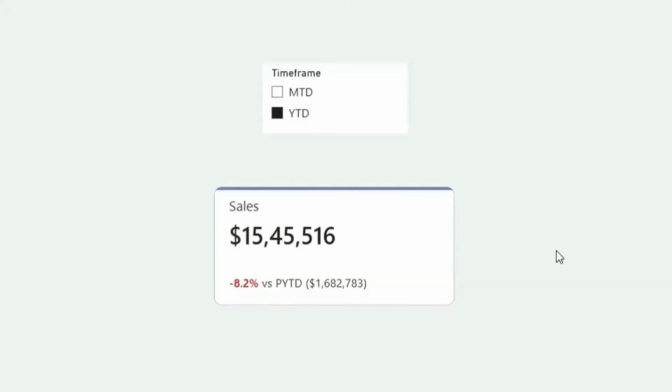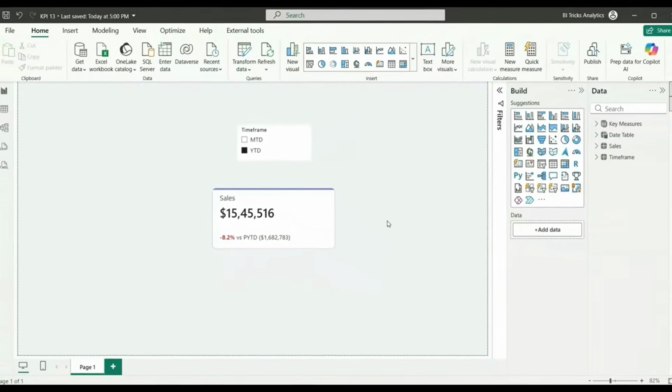And towards the end of the video, I'm going to show you a DAX loophole where 95% of you guys will make a mistake. So let's start the video.